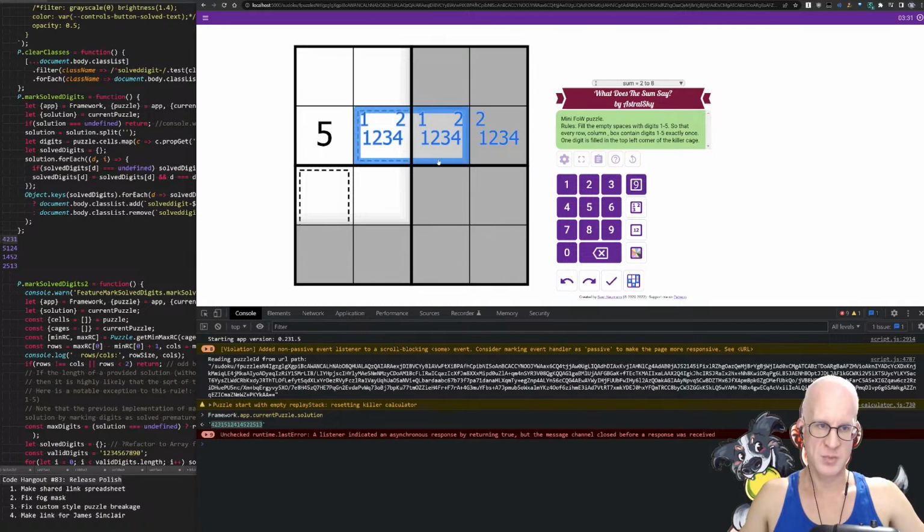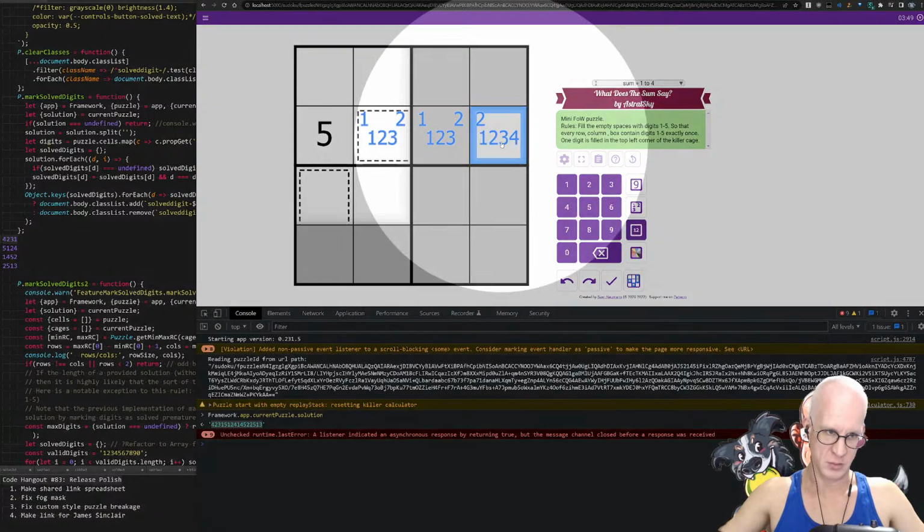And then the cage must be either 1, 2. Yeah, so it's either 1, 2 or 1, 3. You cannot have a 4 in it. And then the cage sum is a 3 or a 4. If the cage sum is a 4, this is a 1, 3, and that's a 2.